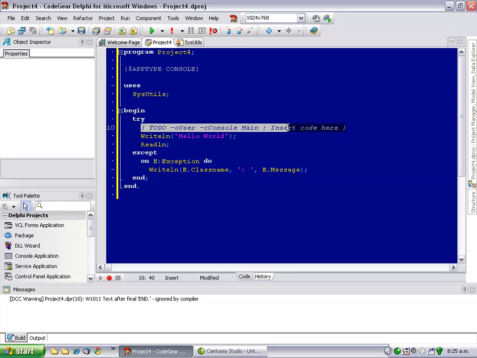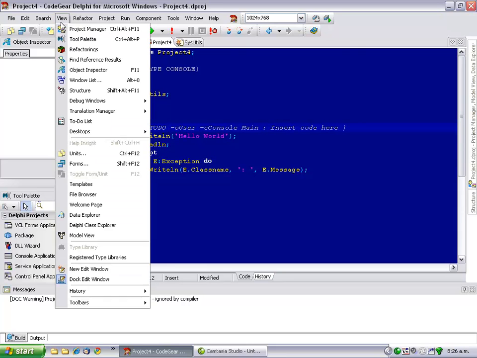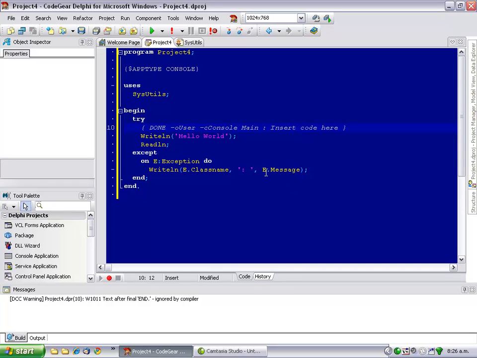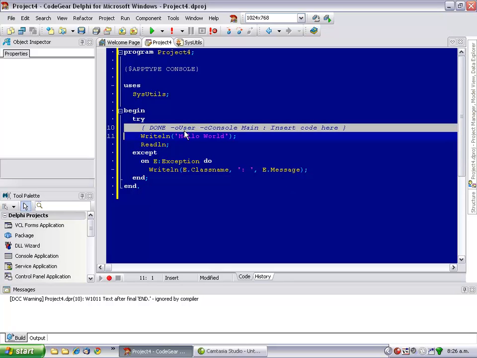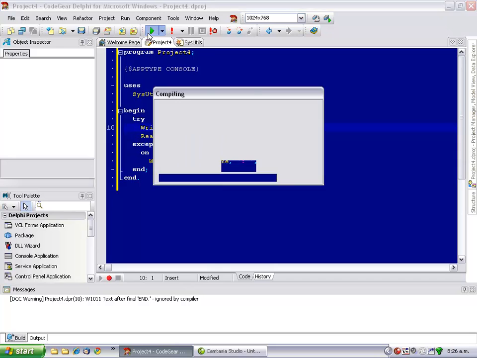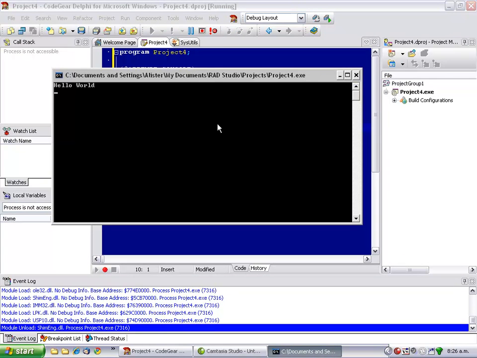This line here creates an entry in the to-do list. So if we go View, To-Do List, we'll see that Insert code here, and if I tick that off, it converts from to do to being done. But I'll just get rid of that altogether, and I'll just run that once more to confirm to you that it does indeed still run.